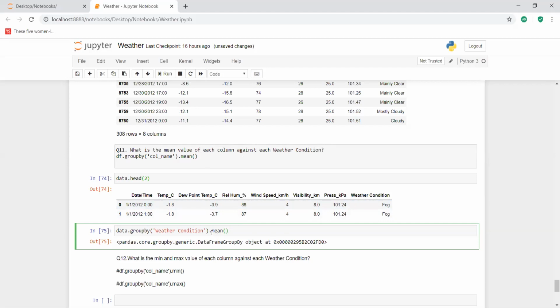See, still here, the data frame is grouped with each of the unique values present in the column weather condition. I said fog might contain 100 occurrences, so all those records which have the value fog for weather condition are going to be grouped together, and snow might contain 800 occurrences, so all the records with snow weather condition are going to be grouped. In such a way the entire data frame is grouped, and now we are going to find out the mean value of each of the other columns. So now I'm going to call the mean function.